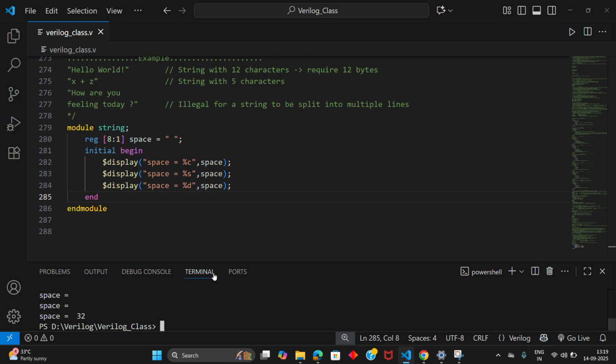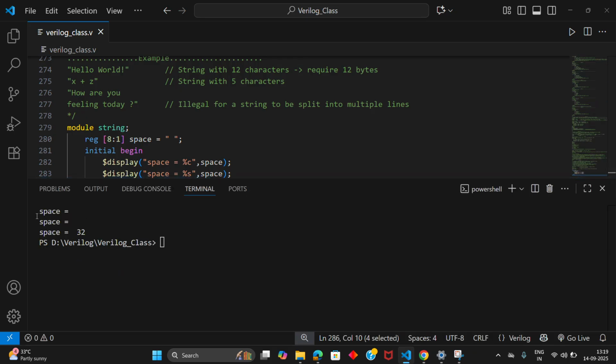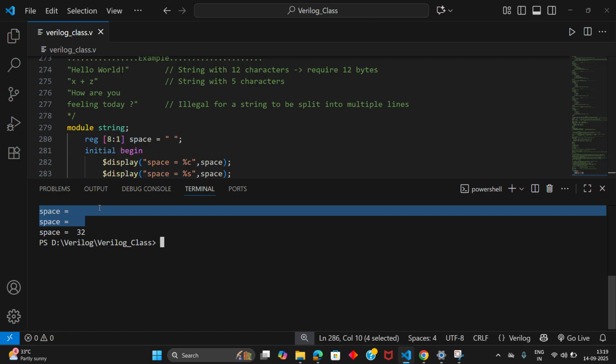You can see the output. Let me enlarge it for you. You can see that in the first two cases, where I have used %c and %s, the space is being visible.